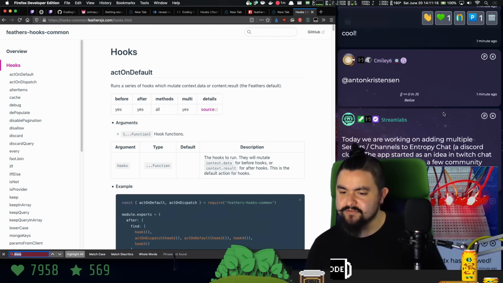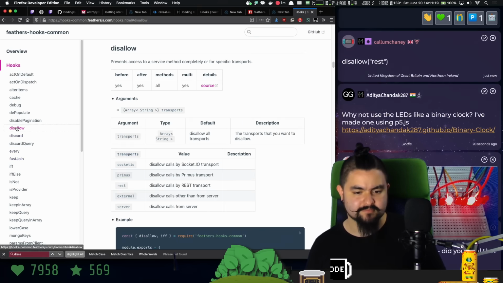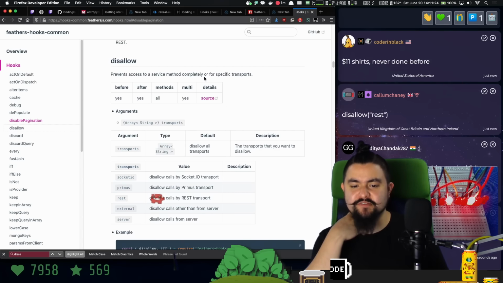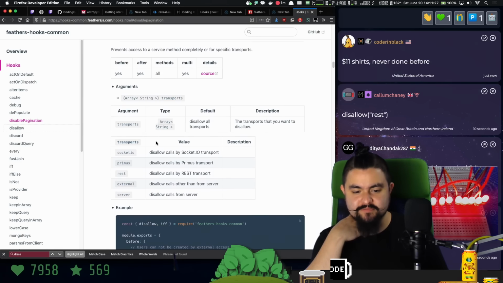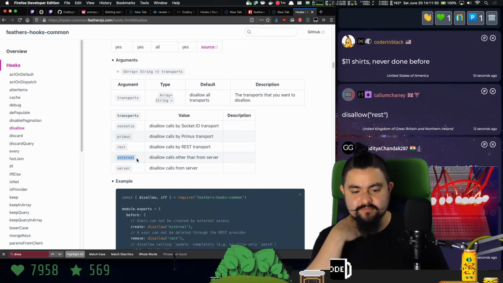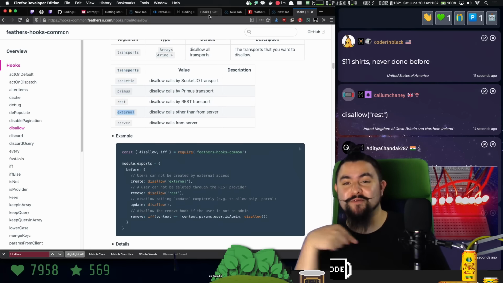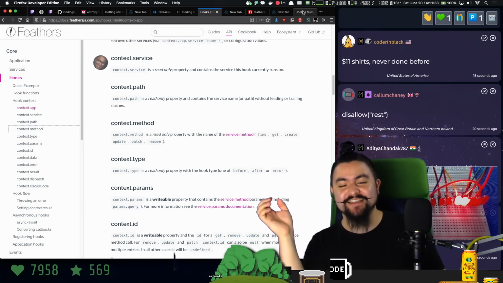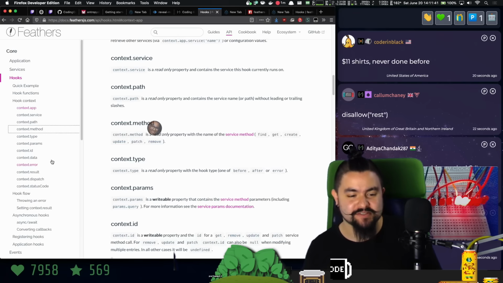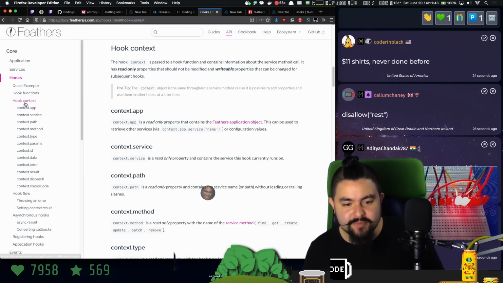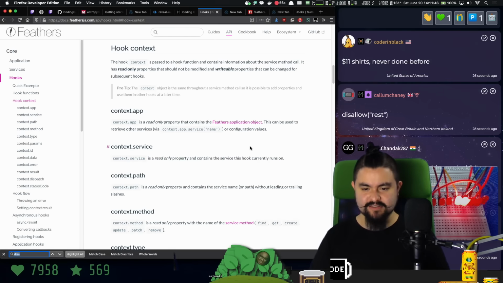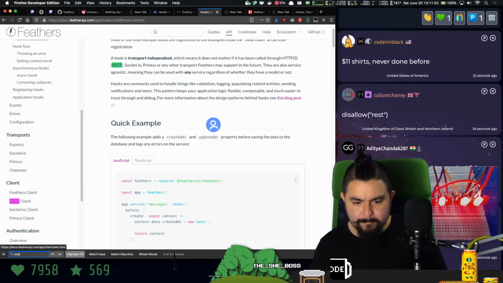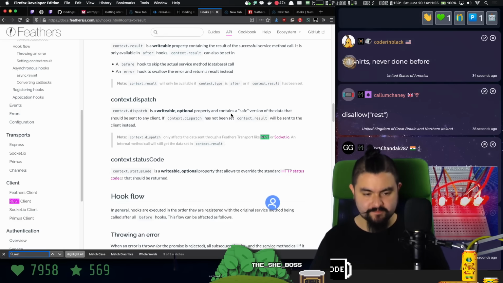What was it? Disallow external? Cool. Prevents access to a service method completely or for specific transports. That's great. However, I'll show you how I would write it custom, and then we'll just install this and use it because less code is good. And this is definitely a community sanctioned library that a lot of people use. But I believe we can do, is it protocol? Oh no, transport.